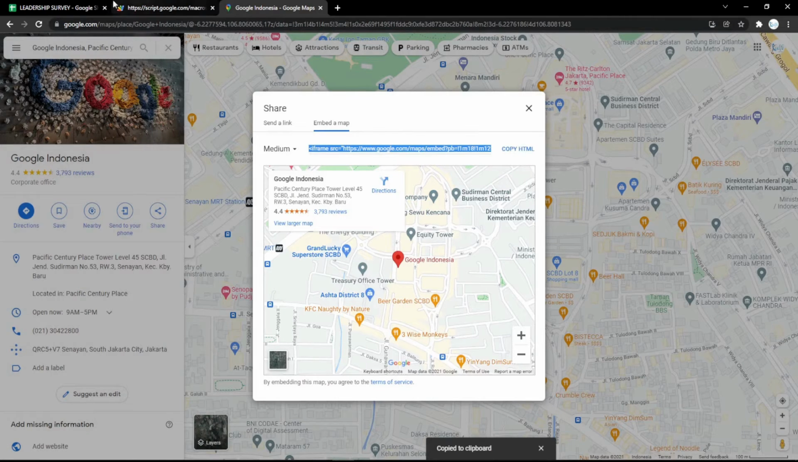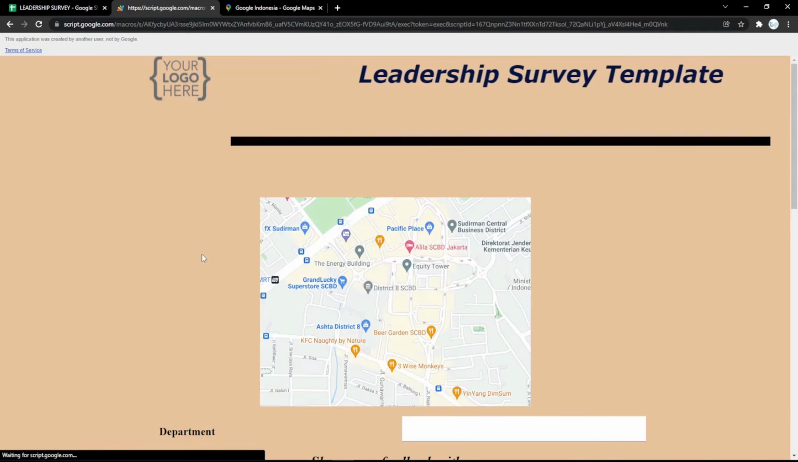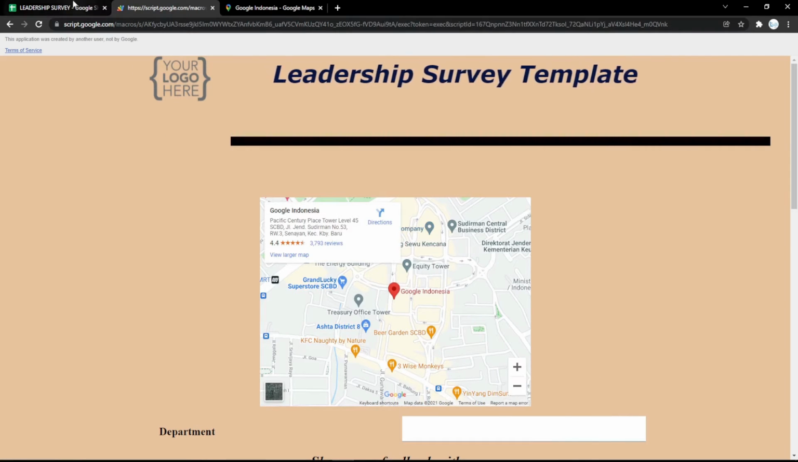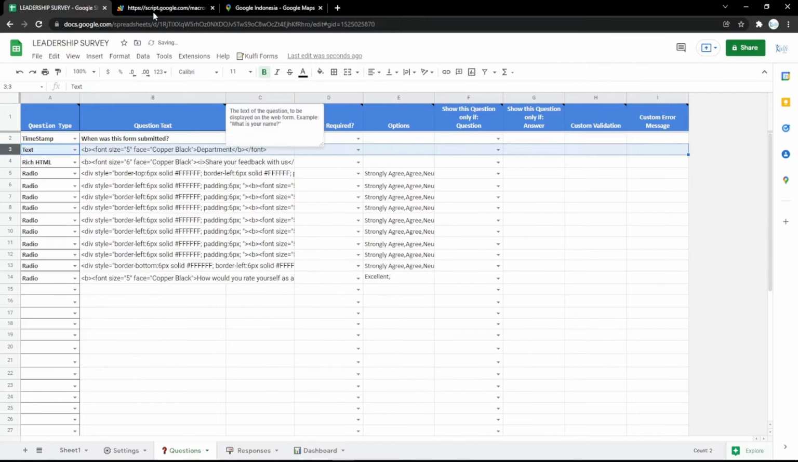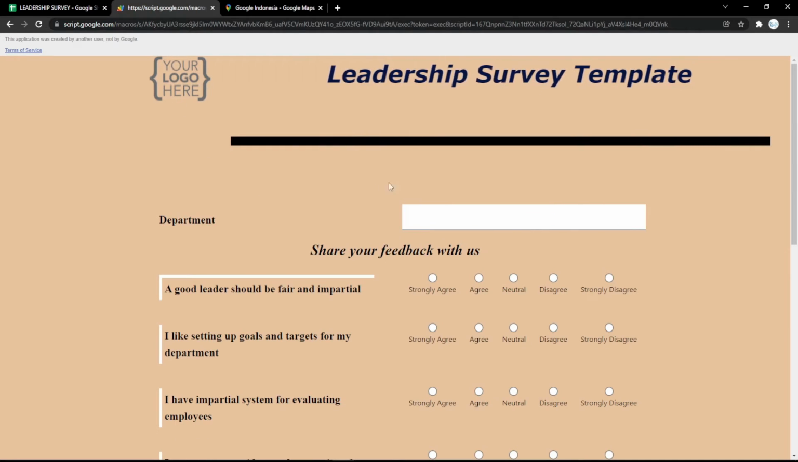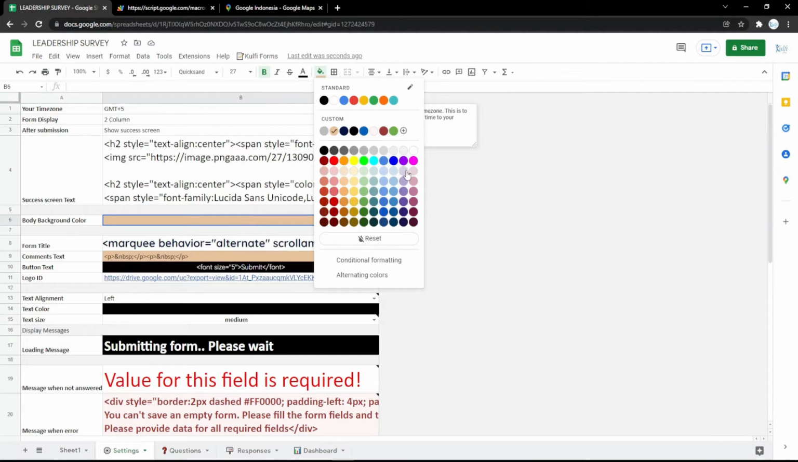And just copy the link of the location, then you can paste it in the rich HTML like this, so the location will be shown in the form like this. For example, you can also delete the row if you don't use it anymore, so it will disappear instantly like this. And then for the second one, go to the settings tab to edit the appearance.